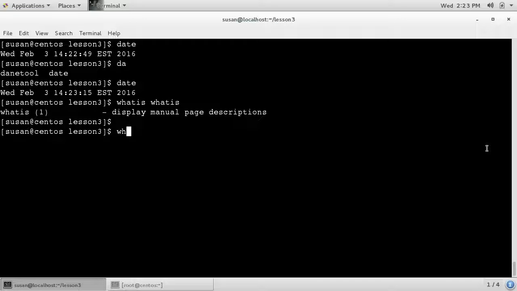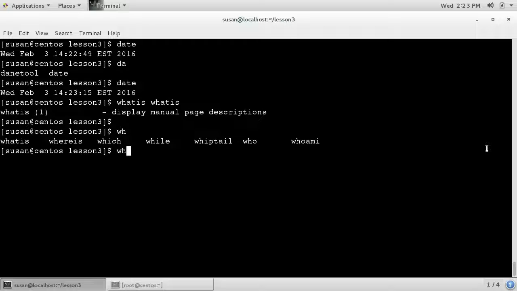If I say WH, tab, and hit it a second time, I see all the commands that start with WH. So this is also a way to explore my system and begin to learn what commands exist. From here I could go back to the manual pages or info pages to find out more about these different commands.